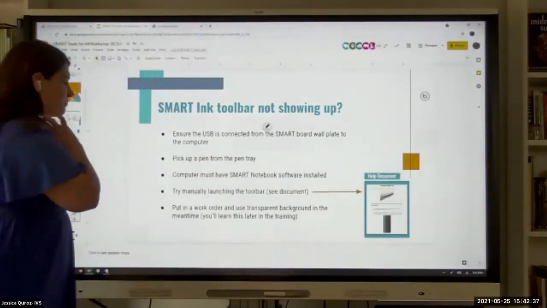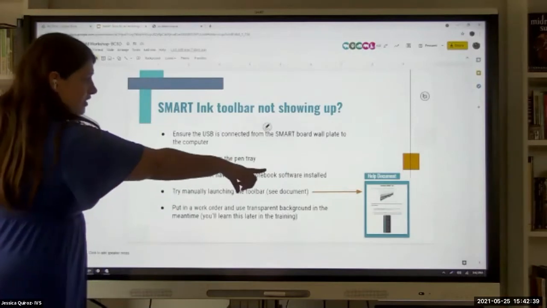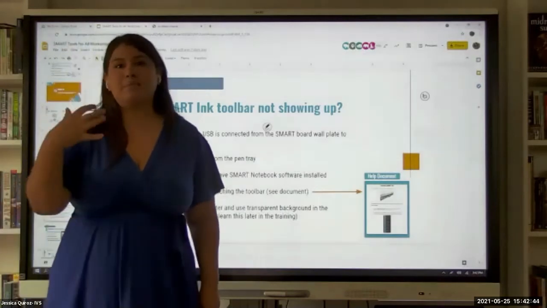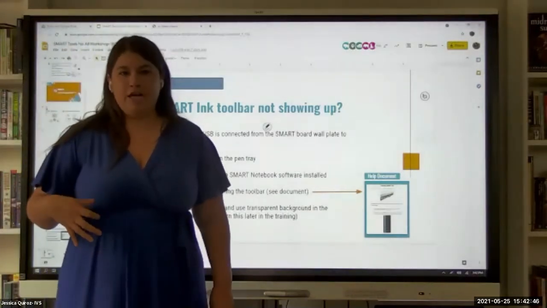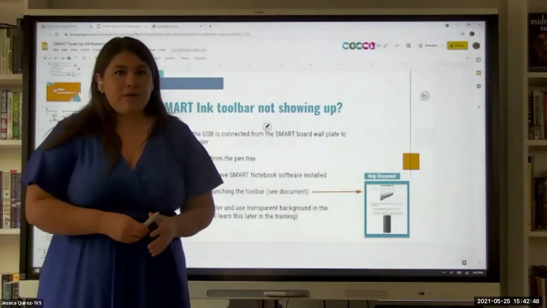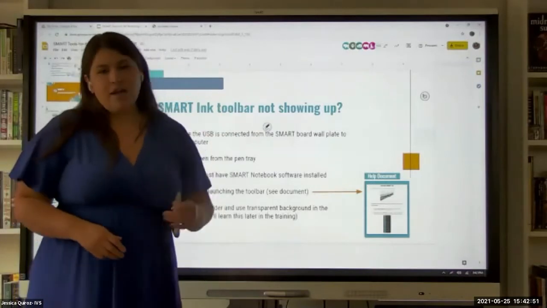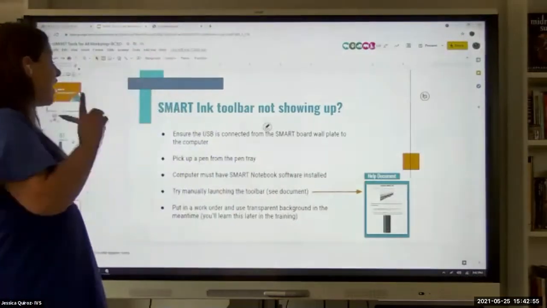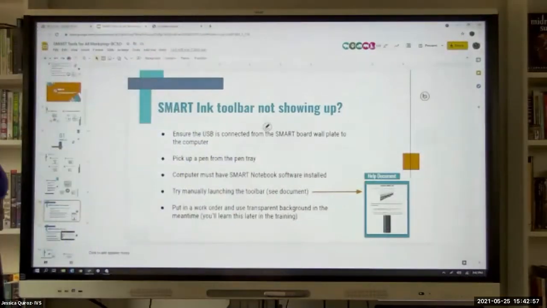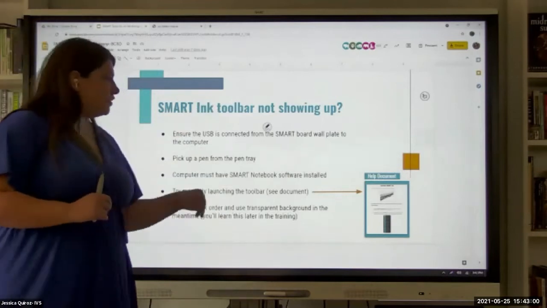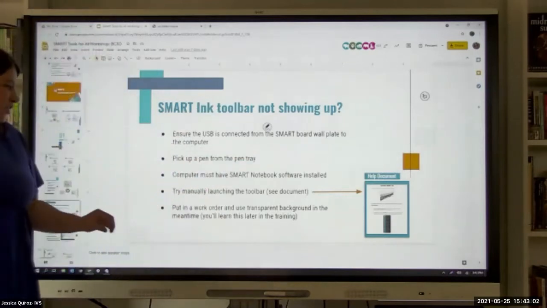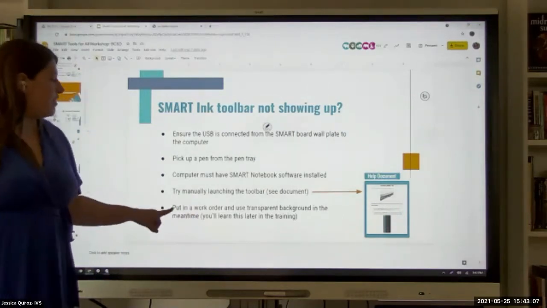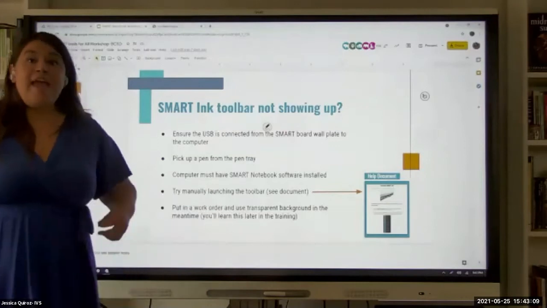And then also, I have here some document that walks through steps of how you can manually open that Smart Ink program on your computer. So it should just automatically open and show up when you pick up the pen. But if that doesn't happen for you, try the steps on that document, okay? And then last but not least, if you've tried all these things, you've manually launched it and you still don't see that Smart Ink toolbar, then put it in a work order, okay?